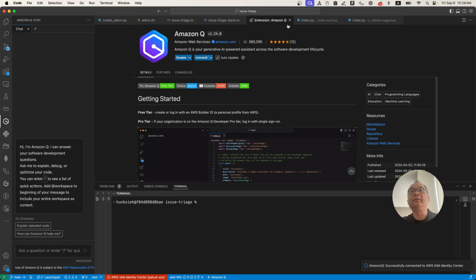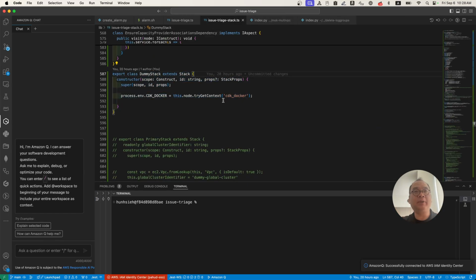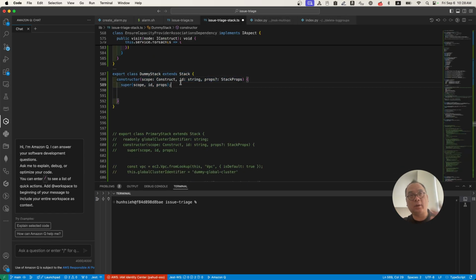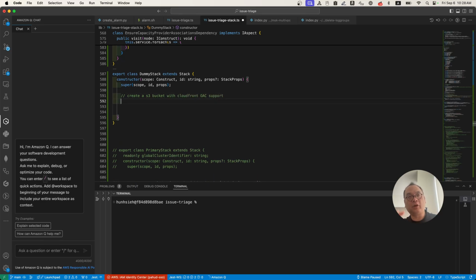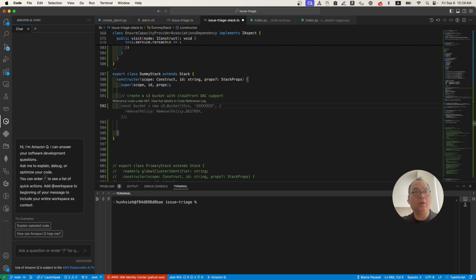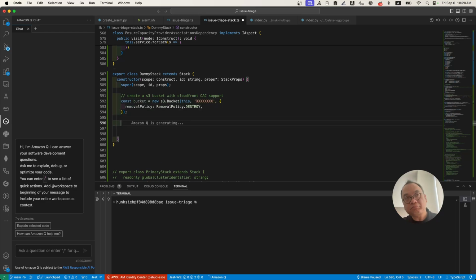Okay, so now I'm gonna create a dummy CDK stack. I'm gonna create an S3 bucket with CloudFront OAC support. Let's see what's gonna happen. Okay, bucket, no problem. And what's next? Because this is a very fresh feature, Amazon Q probably has no idea about that. So we should always look at the README.